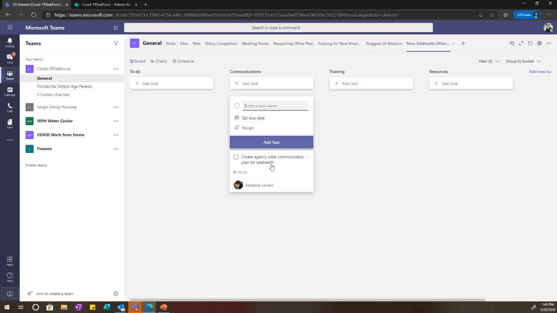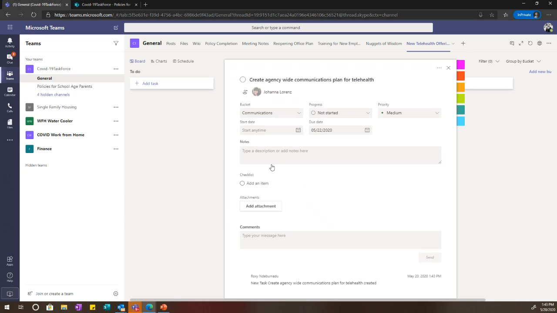Now the task is created, but you're not done yet. You want to make sure that you add more details around the task. So the bucket is communications that this is assigned to, but we can easily move it into any of the other three buckets. I'm going to add that it's in progress because I trust that Joanna got working on this right away. We're going to flag this as urgent. And then we're going to say that Joanna started working on this today. I'm not going to type in any notes for the sake of time.